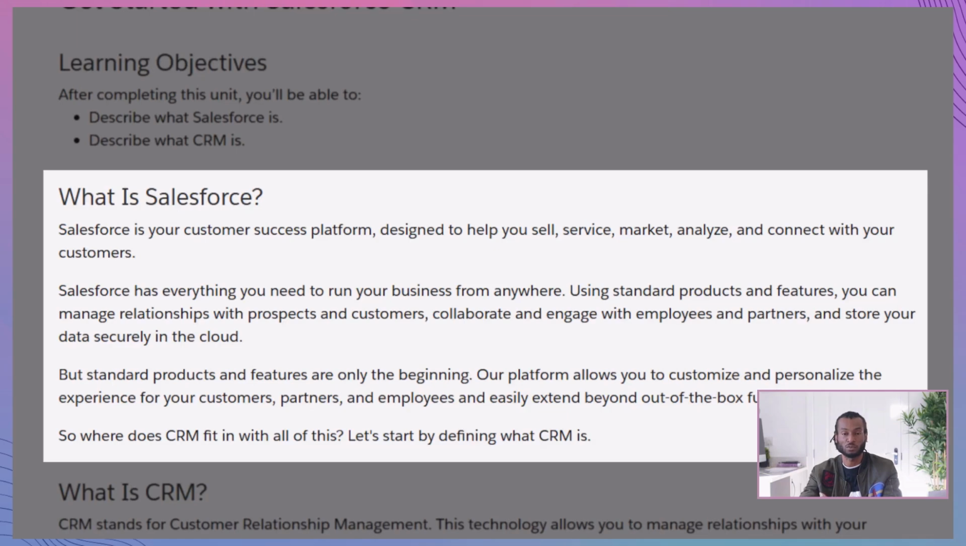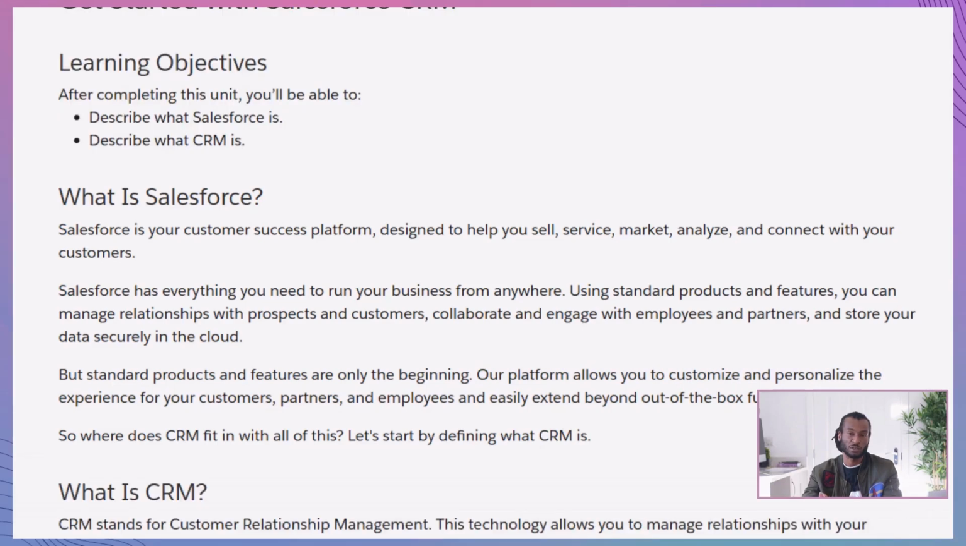Salesforce's unique platform lets you build on top of standard features to customize workflows, create custom objects, and automate tasks, giving your team a personalized experience that a typical CRM might not provide. Now, let's look at how Salesforce actually organizes all this data.